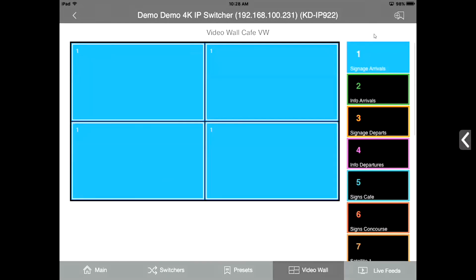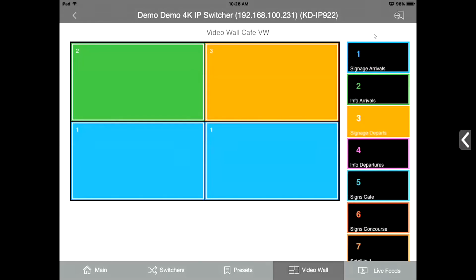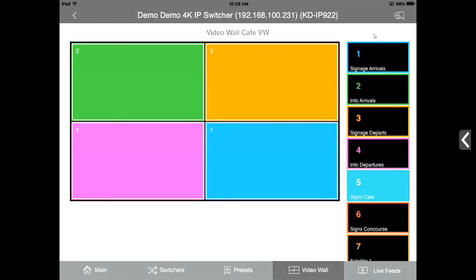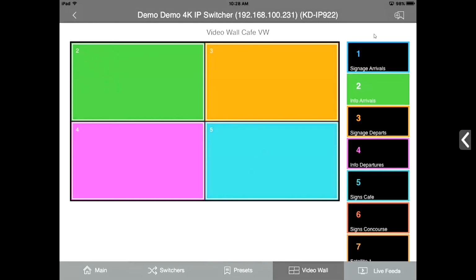Oops, sorry, let's start from the beginning. Number 2. So we're upper left, number 3. Okay, so all we're doing is simply selecting the right-hand corner sources and telling it where to go on our little 2x2 here. Okay. At the same time, if somebody wants to go through and say, oh, you know what, info arrivals, that's number 2 over here. We want to be able to take that and spread that through the whole entire video wall. All I have to do is press number 2, hang and drag, and poof. Now we have that particular image across all the displays itself.